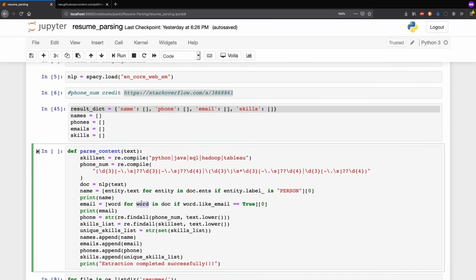Next is email ID extraction. For every tokenized word in the document, we check if the word is like email. Spacy has such an attribute, like underscore email, which returns a boolean value, either true or false. If it is true, then give me the word, and I'm saying give me the first word. There could be multiple email IDs, but I don't care about the second and third, at least for this particular project. So give me the first email ID, store it in email, and then print the email ID again for our reference.